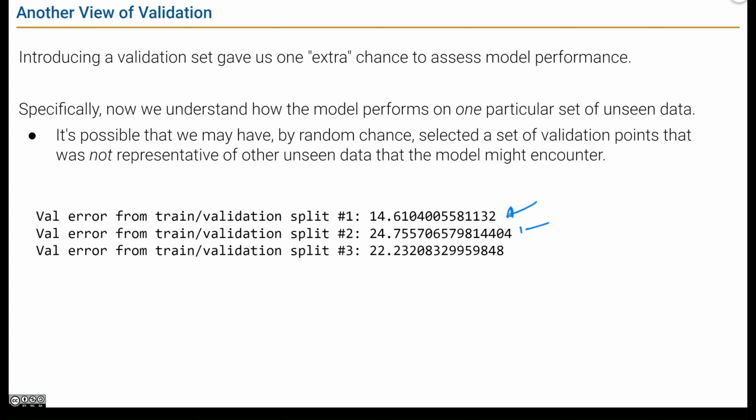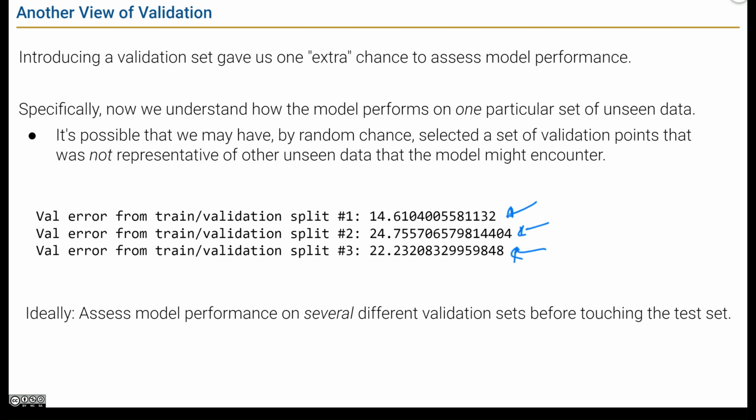And so this idea of wanting to capture the fact that we just had one set for our validation error, and perhaps it's not as representative, we're going to address that in a process introduced now called k-fold cross-validation. So I want to assess my model performance on several different validation sets.